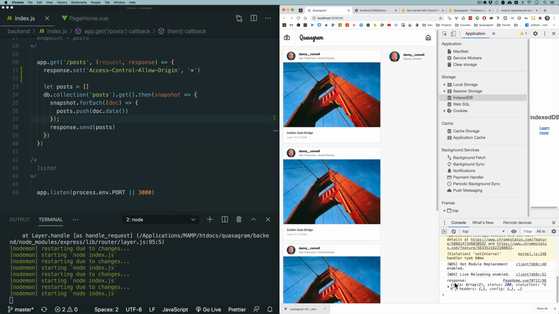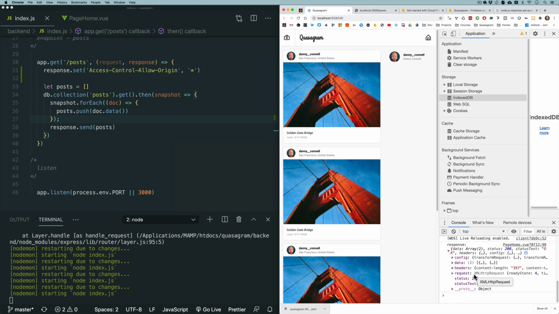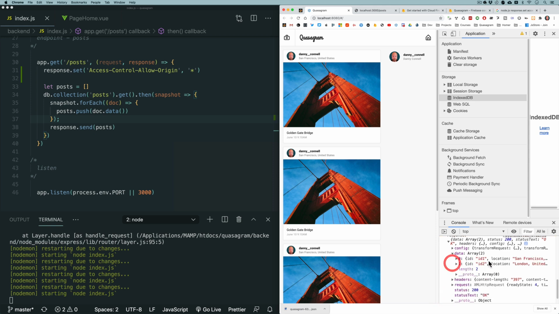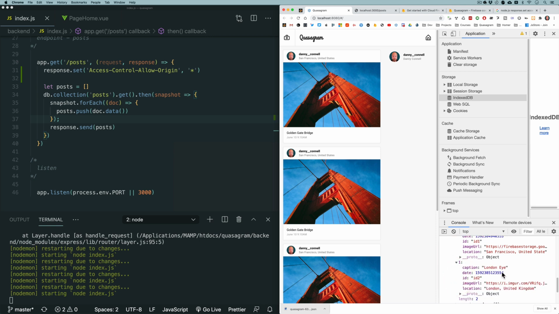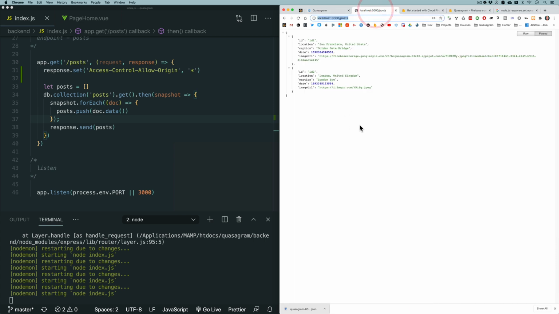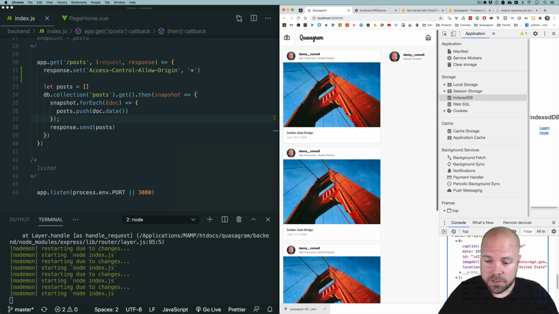And yeah, we have a response now and no errors. If we open that response, go into the data object, then we can see our data here from the database. So we can see exactly the same data that we can see here in the browser. So let's display these posts on our page now.